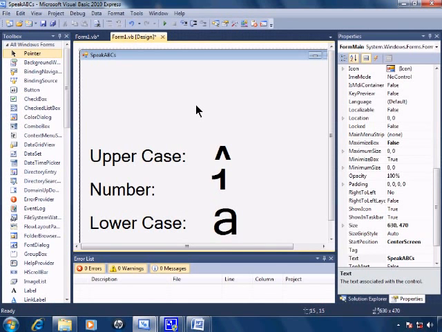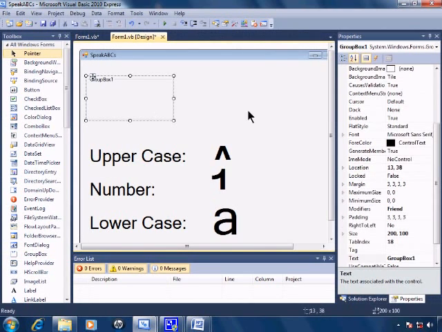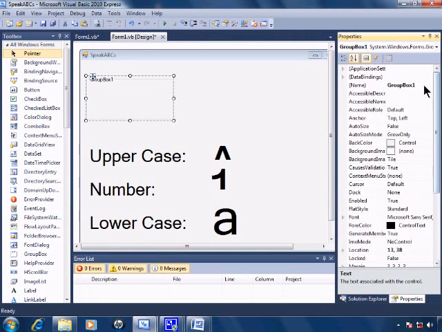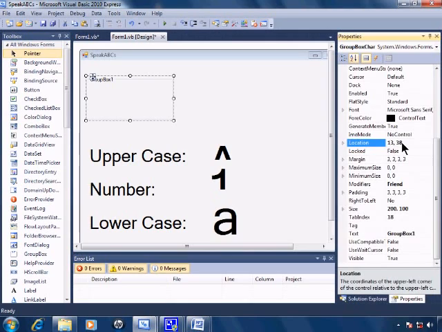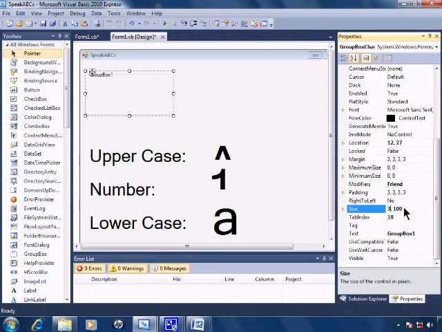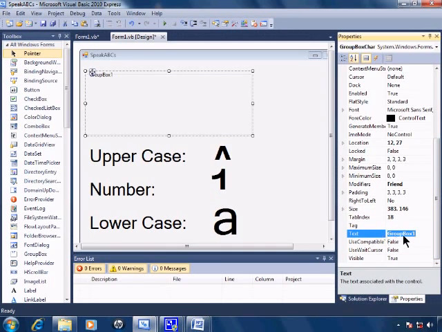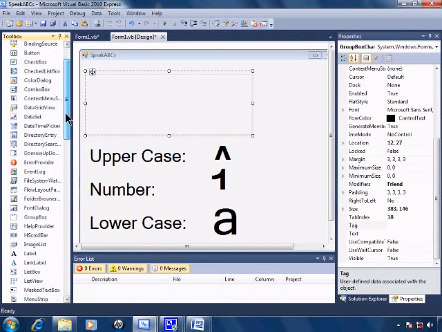The first thing I'm going to need is a group box for the radio buttons, so I'll just go ahead and drop one in. I'll change the name of the group box to Group Box Car. Location will be 1227 and the size 383 by 146. The text for the group box is removed, and now I'll go ahead and put in the radio buttons.